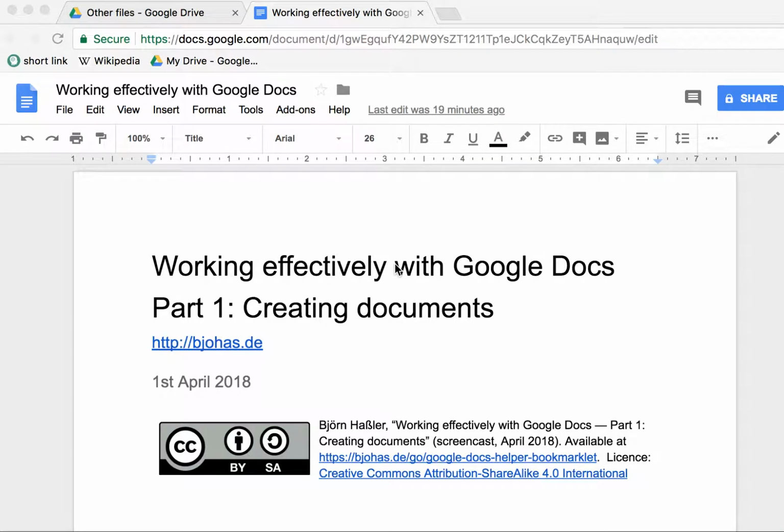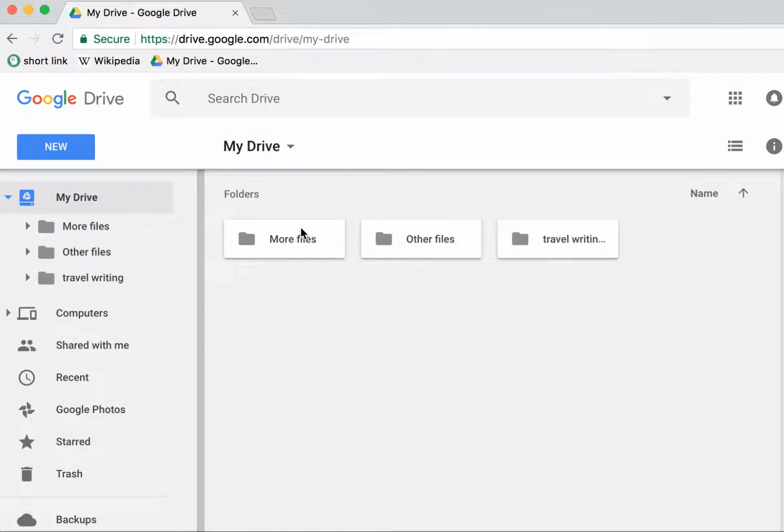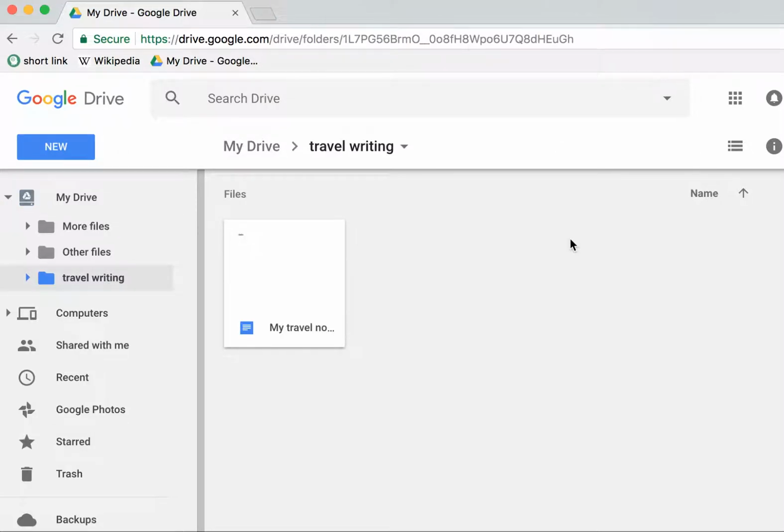Here are some tips for working effectively with Google Docs, and this first tip is to do with creating documents. So let's assume I am interested in travel writing. Let's have a look at my Google Drive. So here's a folder with travel writing, where say I keep my travel writing.